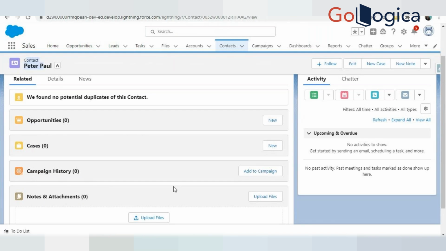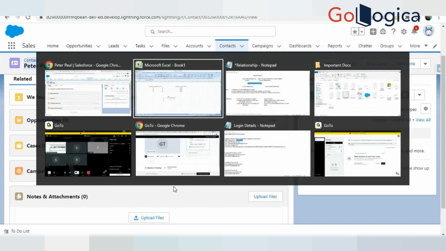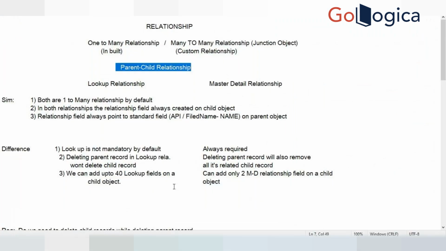So this means that's the relationship, and the relationship is a parent-child relationship. In Salesforce, we have mainly two types of relationship: one-to-many relationship and many-to-many relationship. Both are parent-child relationships, with a parent object and a child object.